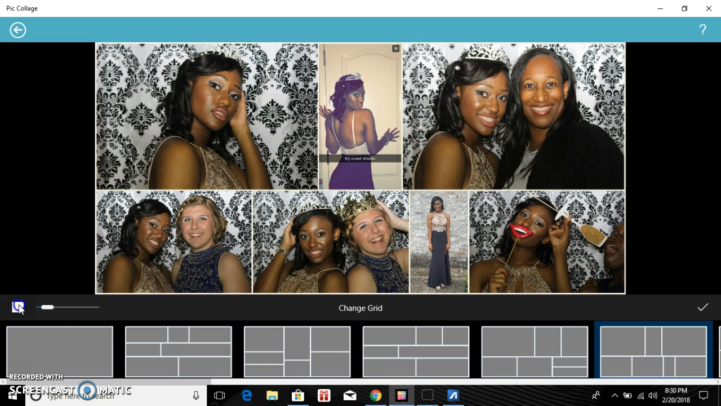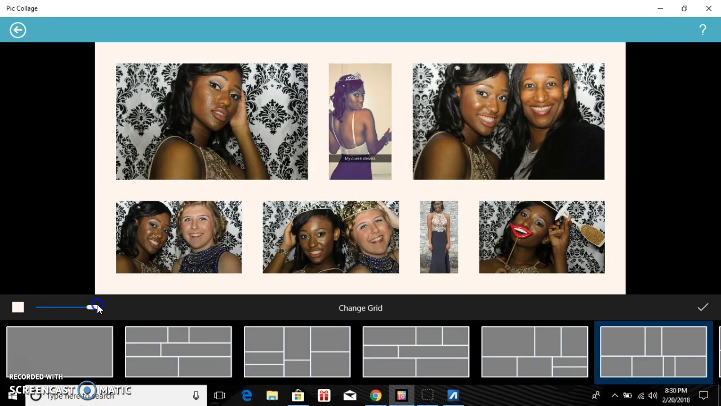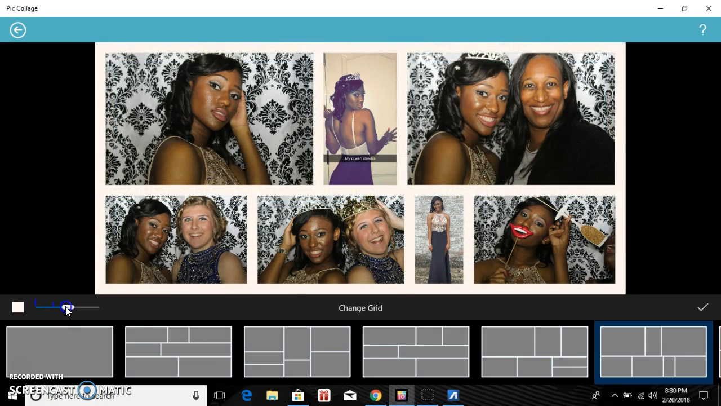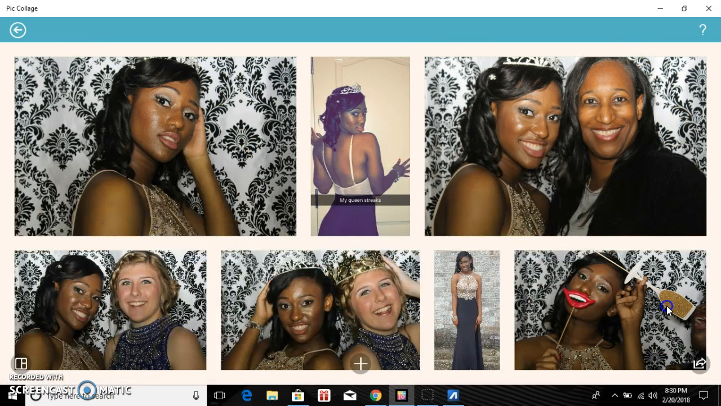And we have the button over here that allows us to change the size. So if we want them to be farther apart in a sense or closer together, we can change that. So I'm going to make mine just a little bit smaller and click check. And now it makes it bigger.